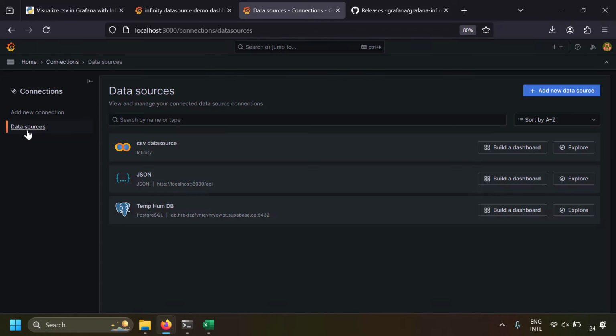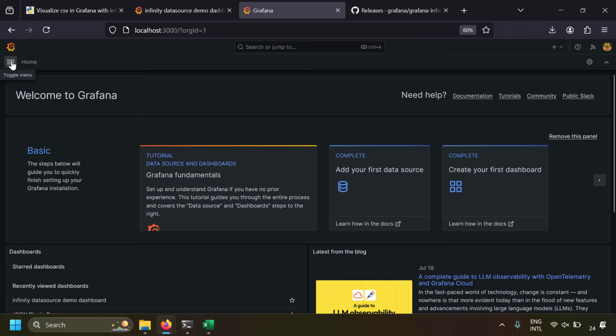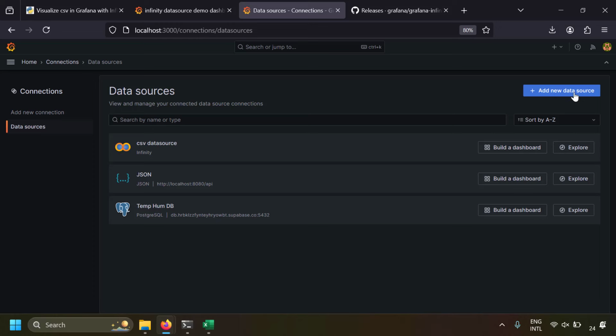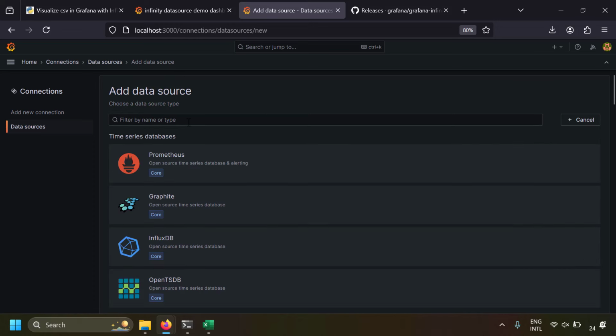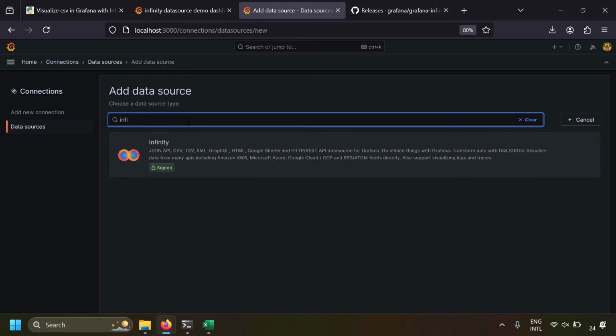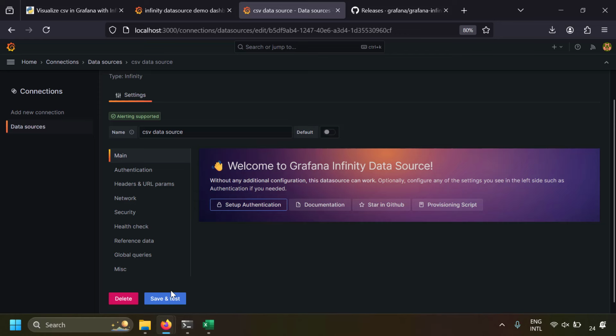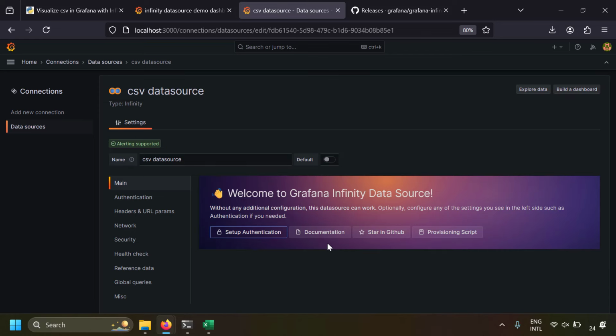Alright, we have installed the plugin. Let's try to create a CSV data source. In the Grafana home, open the sidebar, connections, data sources and click on add new data source. Now search for Infinity data source. Since we have installed the plugin, we will see this option. Click on the Infinity data source and name it whatever you want, something like CSV data source, and then save the data source. Now that we have created a CSV data source, we can use it in our dashboards.